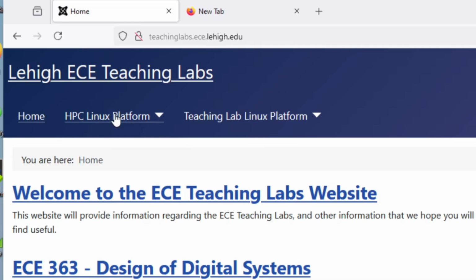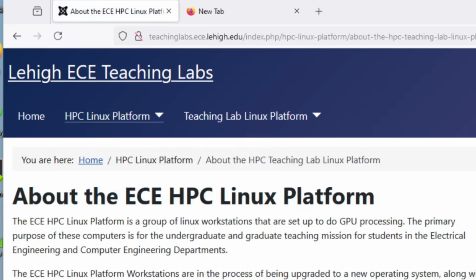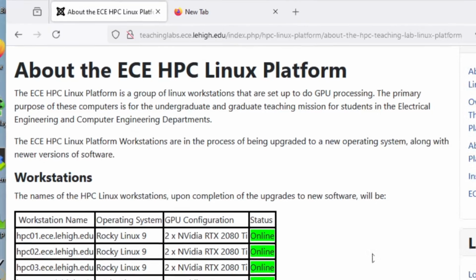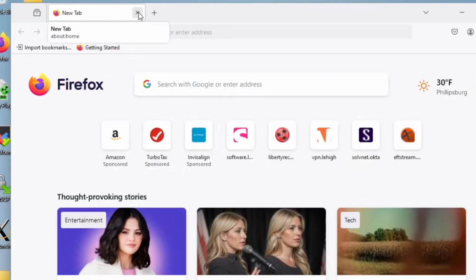Now when you go into the website, if you click here on HPC Linux platform and then go to About, and then come down, you'll see the machines that are currently up and running on the ECE Linux HPC platform. Okay, and so we'll go ahead and close the browser here.